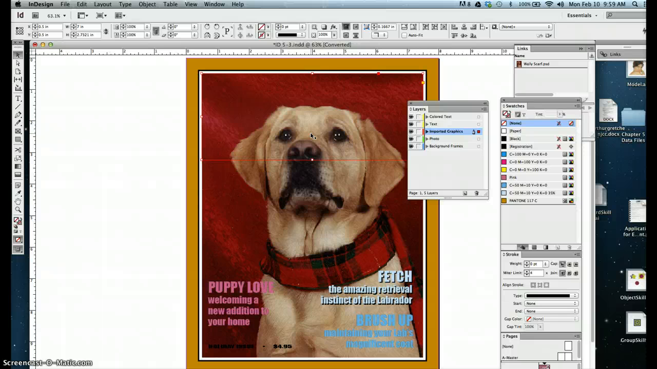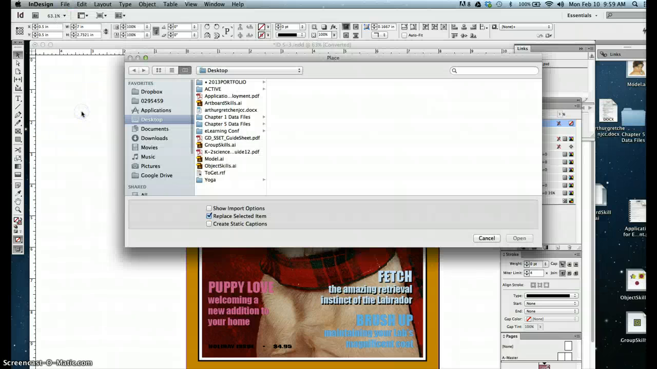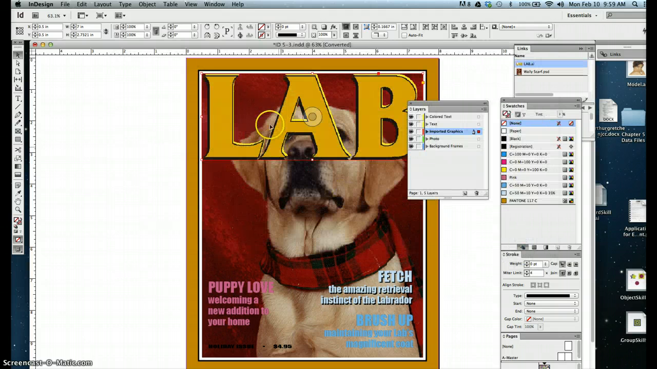Click File on the menu bar. Click Place. Navigate to the drive-in folder where your Chapter 5 data files are. Click Lab AI. Then click Open. And this is an Adobe Illustrator document. Okay, so we just sort of placed a title in there.